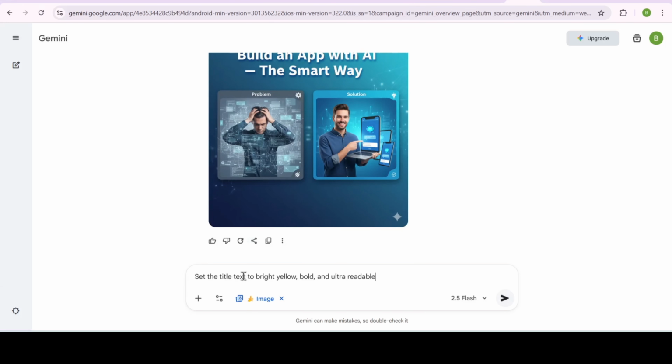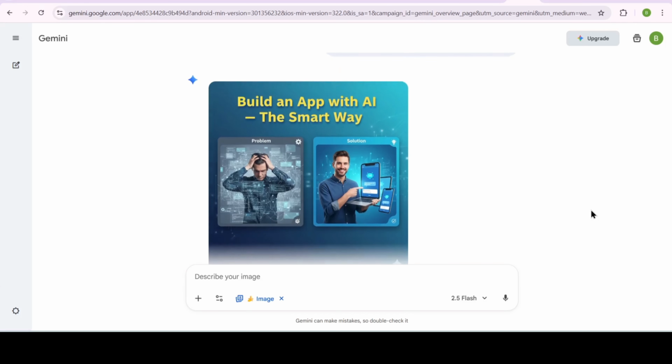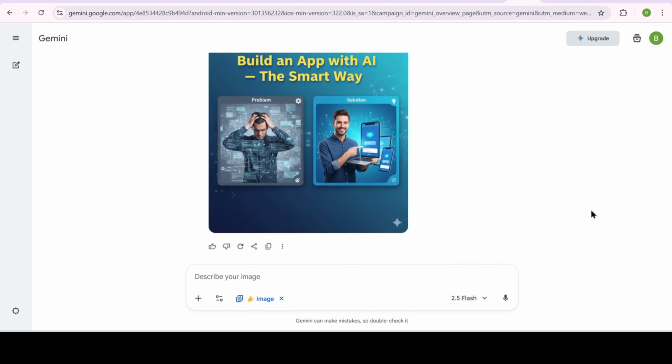Step 6. Make quick edits. Want to tweak something? Just change one line in your prompt. Example, set the title text to bright yellow, bold, and ultra readable. Hit generate again, done. You don't even need to touch Photoshop. Nano Banana regenerates instantly with your changes.